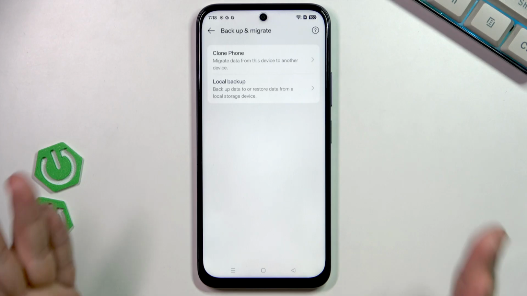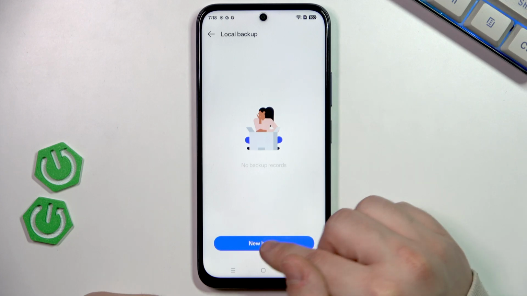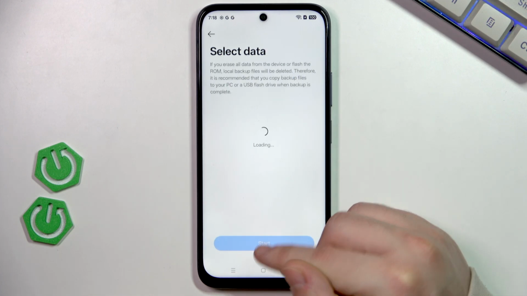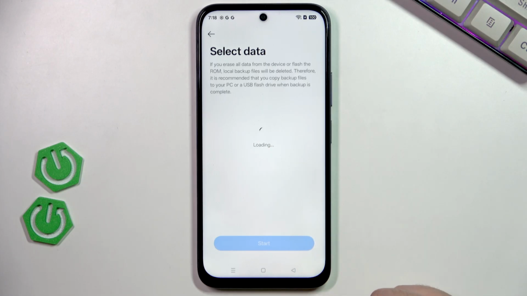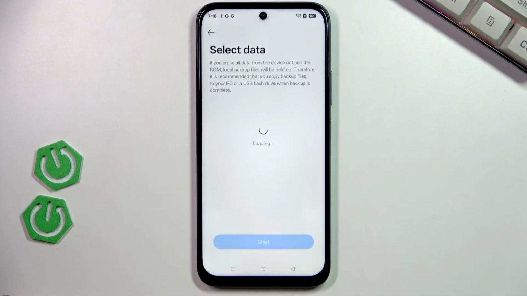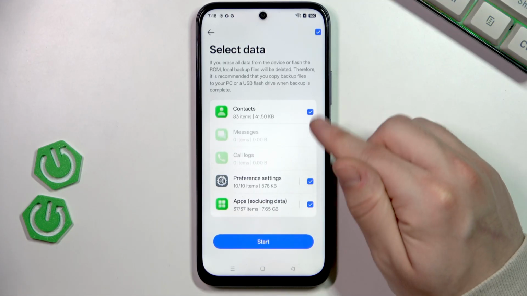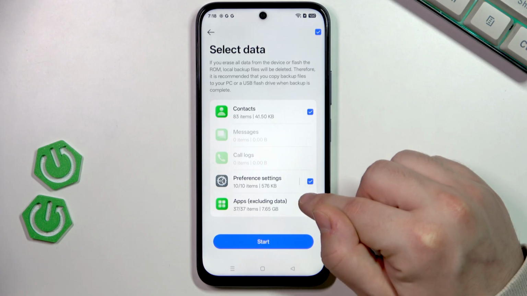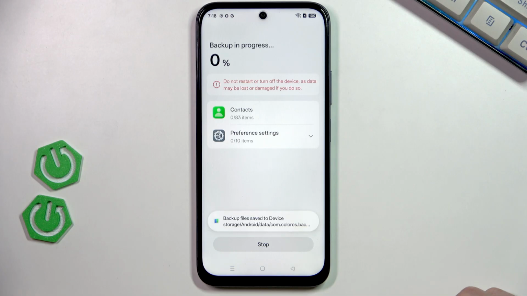But don't worry, that's not the only option. We have the local backup right in here. You need to click on New Backup. Now, select what you want to copy. First, it needs to load. So let's wait. Okay. In my case, I want to copy contacts and preference settings, so I can unselect the apps because it will take too long, and then click on Start.